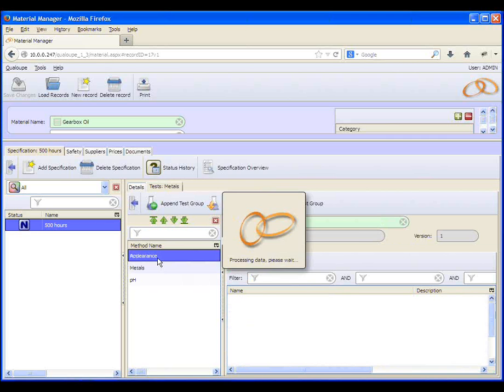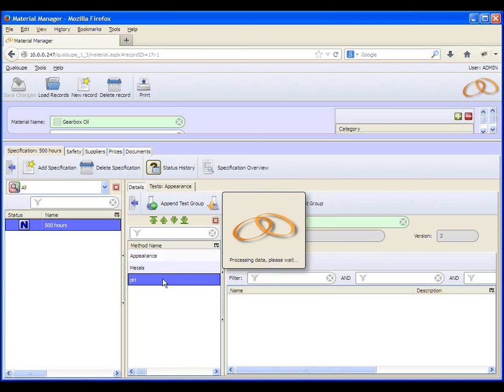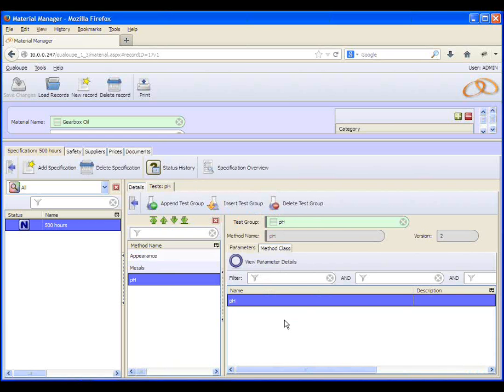So I'll go back to appearance again. In fact, I won't. I shall go to pH. If we highlight that parameter, you can see it gives you more information here. Method name, pH, and the version 2. So you can tell what version is on a specification, because later on the version gets changed. The specification might be out of date, so you can check up on it.